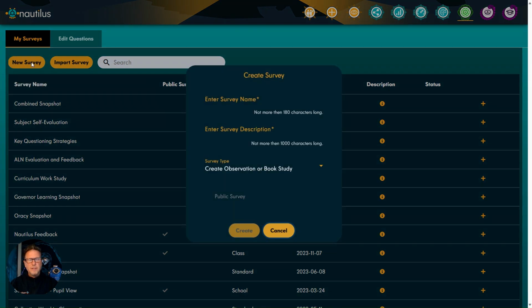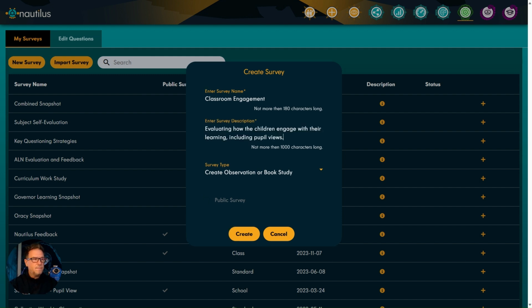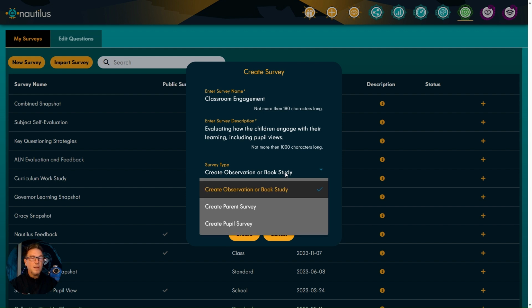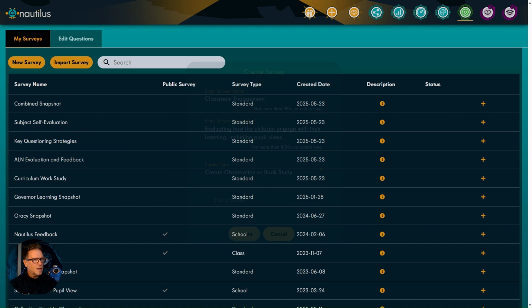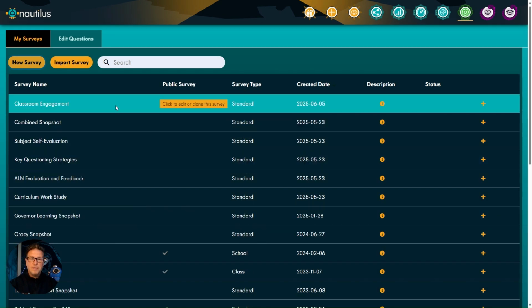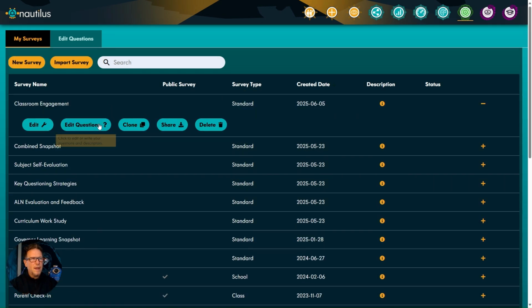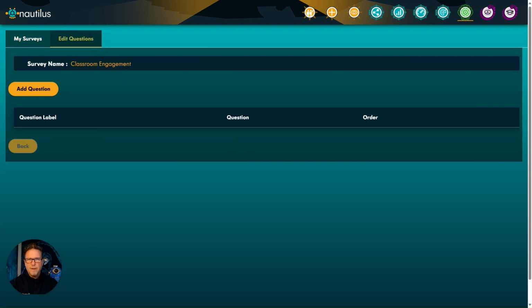The thing we're going to create today is a learning walk, focusing on classroom engagement. So we start by clicking on New Survey, and then we add our title and a short description to help our staff. Then we select either a survey or a monitoring activity of some kind: lesson drop-in, observation, book study and so on. Click to create. That's created our new learning walk. Now we need to add our lines of inquiry.